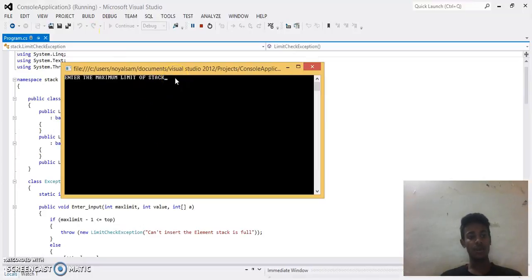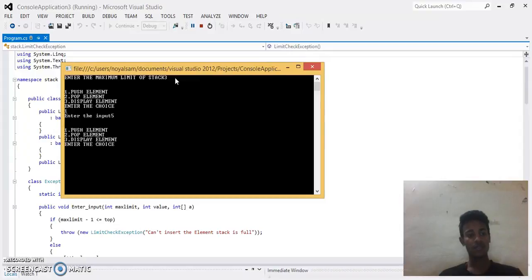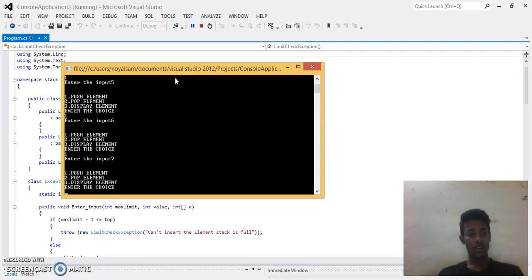We have to first enter the maximum limit of the stack. We'll enter it as 3. We will push the element first. We'll select option 1. I'll put the value as 5. I'll again push the element. I'll give it as 6. Again push the element. I'll give it as 7. Now I'll again try to push the element. As I've given the maximum limit as 3 and I've already entered 3 elements, it should show an error.